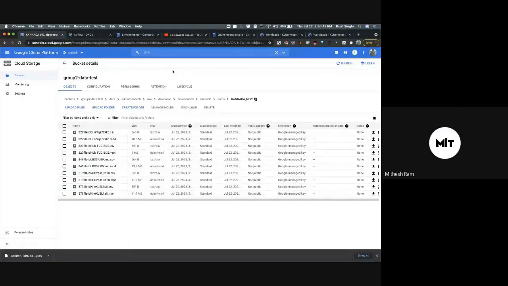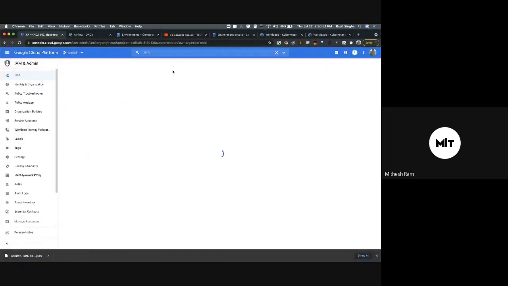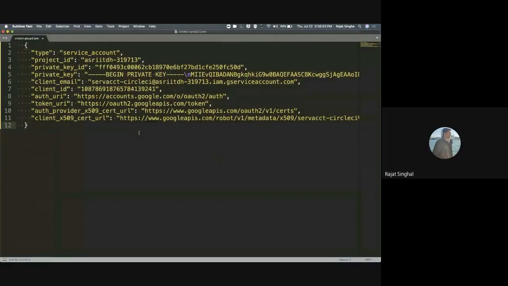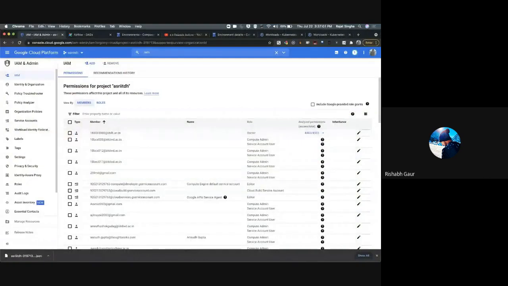Also, sir, can you just show your credentials JSON file once? Yeah. You can put it in a bucket, Rajat, if that's possible. Or I can. Yeah. And make that link public and share.